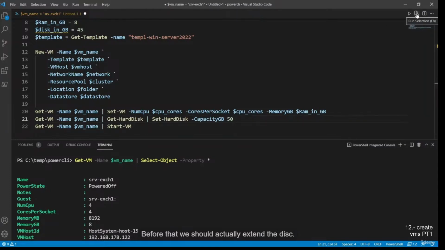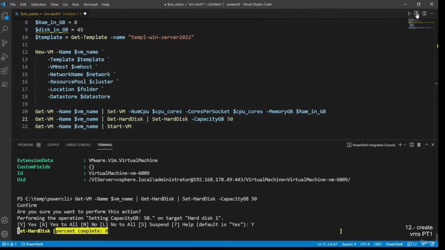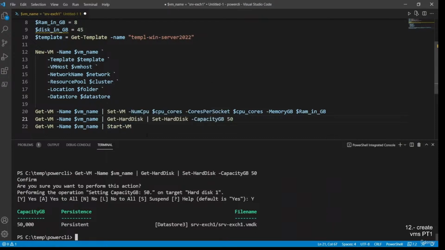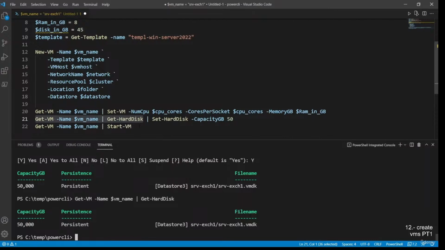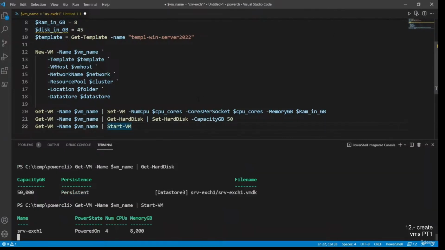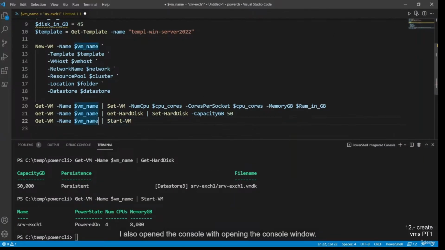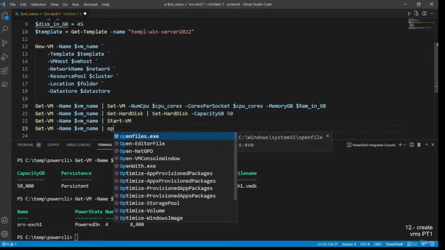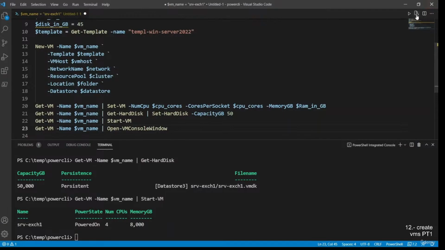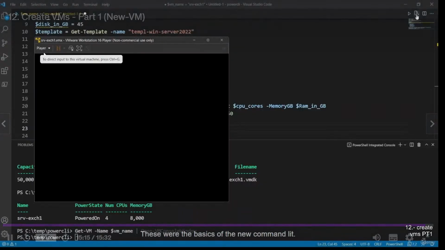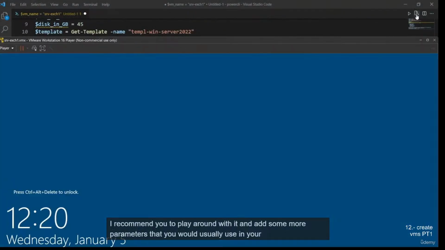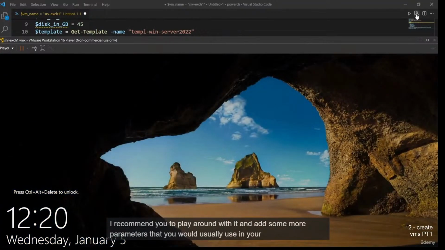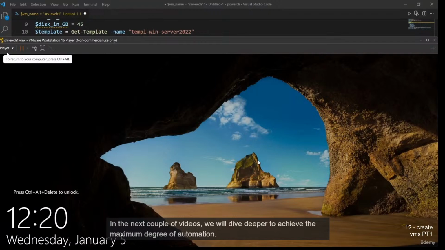Before that, we should actually extend the disk. I also open the console with OpenVM console window. These were the basics of the new VM commandlet. I recommend you to play around with it and add some more parameters that you would usually use in your environment. In the next couple of videos, we will dive deeper to achieve the maximum degree of automation.